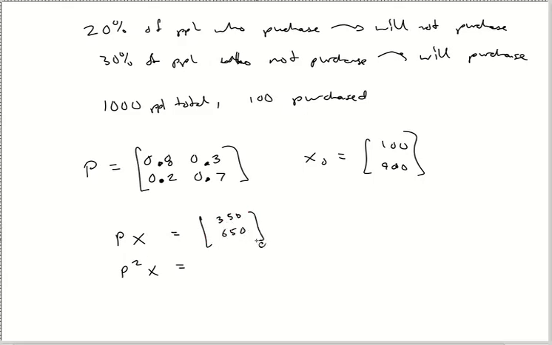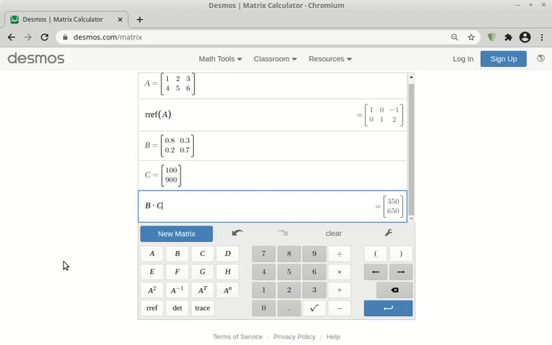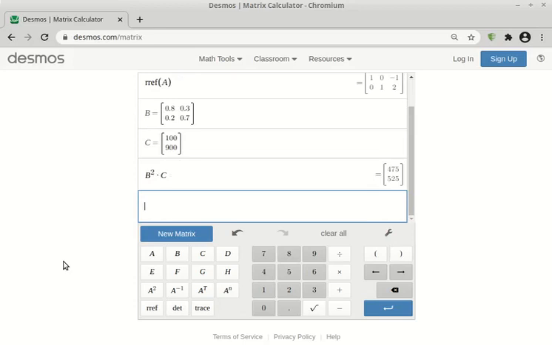Notice that I don't have to use P and X in Desmos. How do I get the square thing? I'm pretty sure you can just type the square, but here, Shift 6 to pop it up into superscript. Put a 2 in there. Or you can just say, again, this could be B times C. Same thing, obviously. Not hard at all. So 475 and 525.